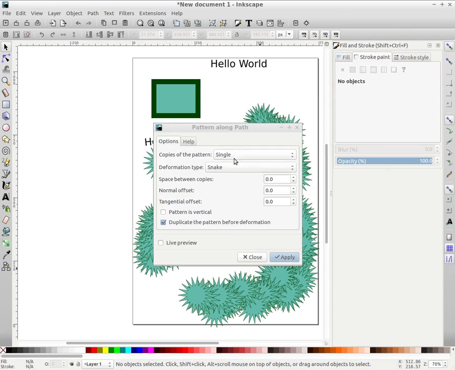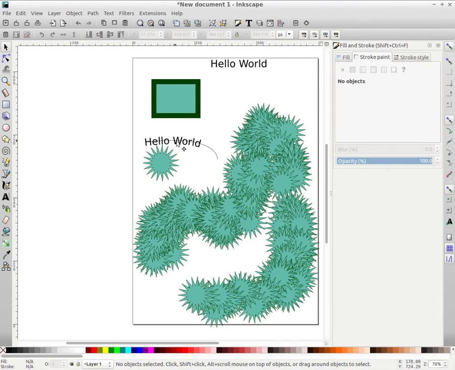And now, hello world is following the path that I drew just a second ago. And you can do that not just with text, but you can do that with images also. Okay, all right. So, Inkscape.